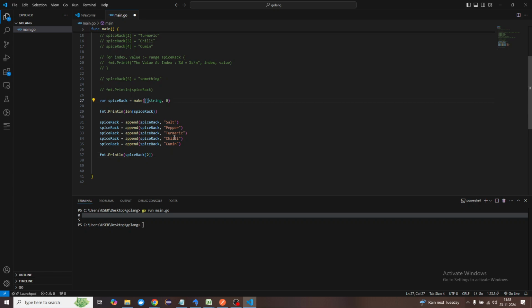But then since this is growing dynamically, right, we are not sure about how much index exists there, and by mistake we can put the index which does not exist. That means the spice rack is not that much lengthy. Then at the runtime we will be getting error. So we should be actually not accessing, only if we are very sure that this spice rack is of length this much, then only we are going to put the index over there. Otherwise we will be getting issues at the runtime, the program will break.